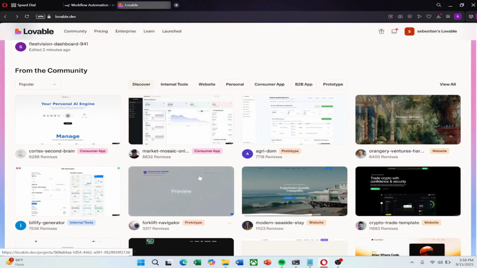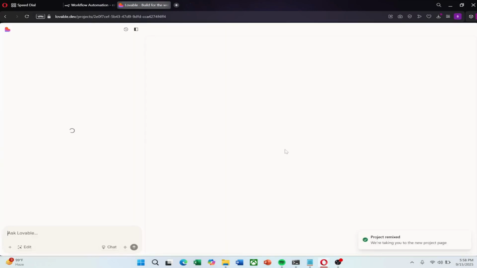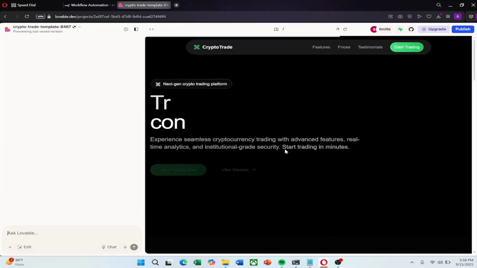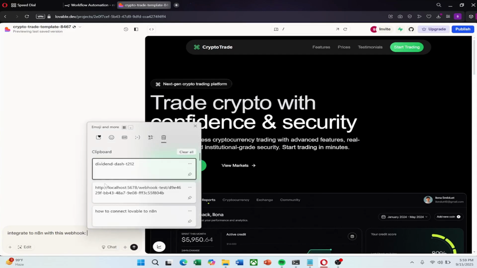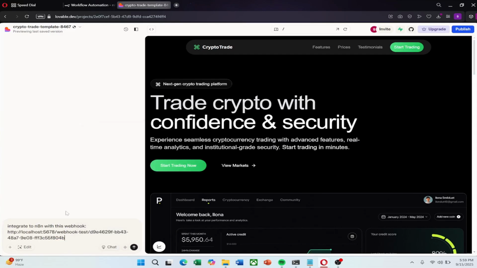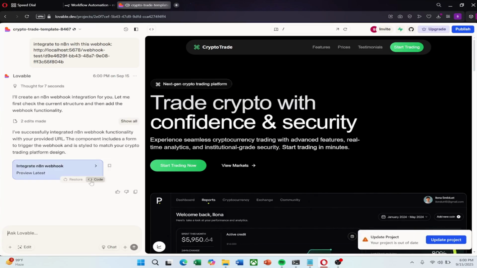Now switch over to Lovable and open the project where you want to add the integration. For this demonstration, I'll show you how it works using one of my projects. In the chat, simply tell Lovable, "integrate with N8N using this webhook," and paste in the URL you copied from N8N. Lovable will check your current project setup and then add the webhook integration for you.